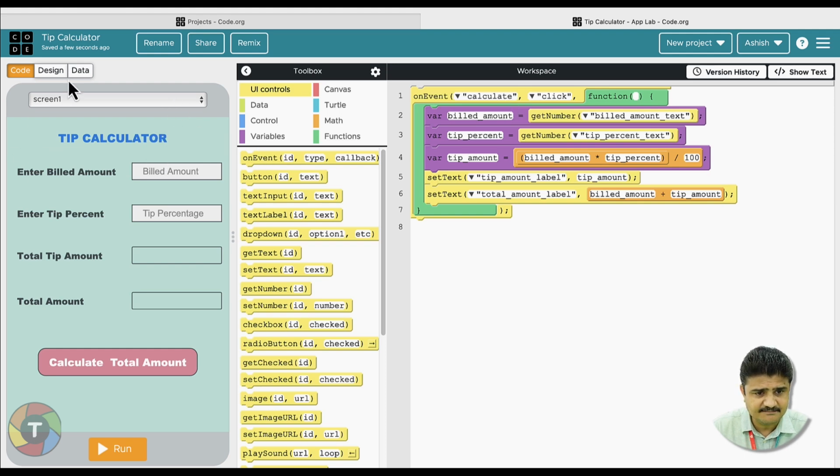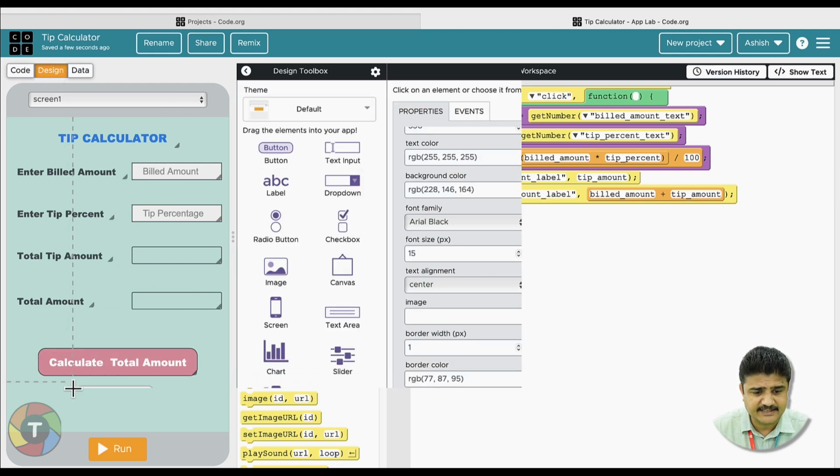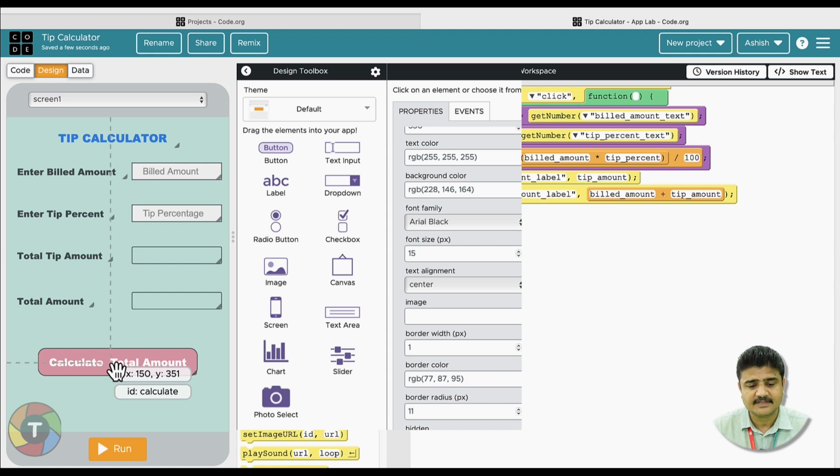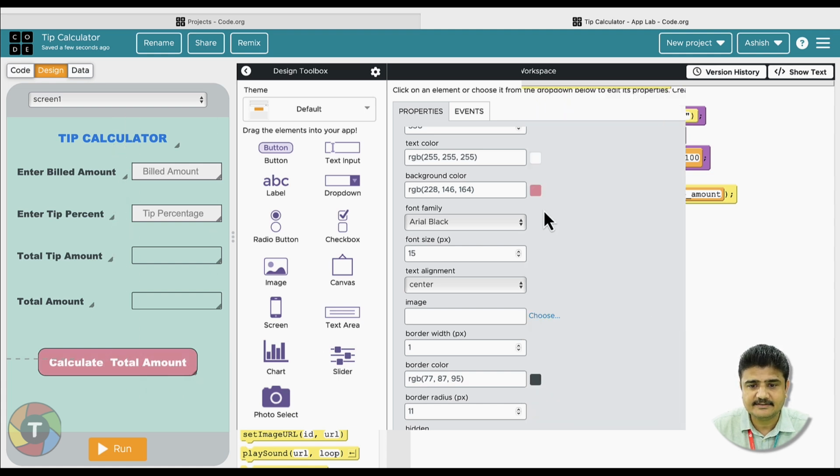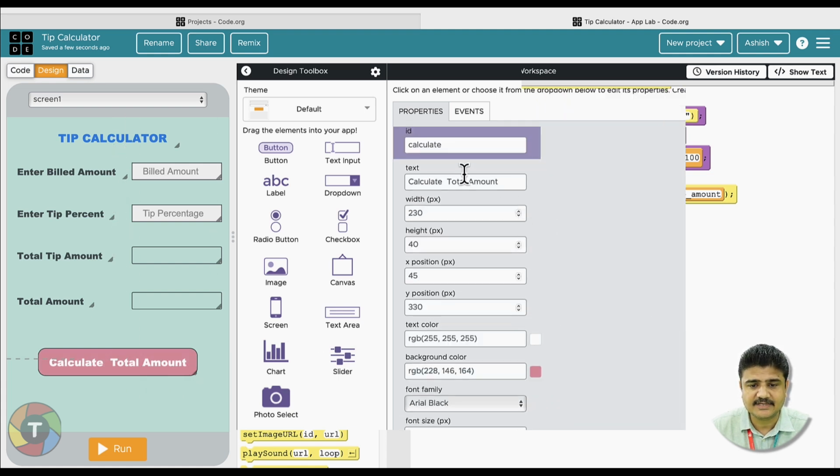So let's go and see. If I go to the design view and I just hover my mouse over it, you can see that the ID of this button is calculate. And how can you change the ID? You just click on the component, and then you go to the ID part, and this is where you can assign the IDs to your components.